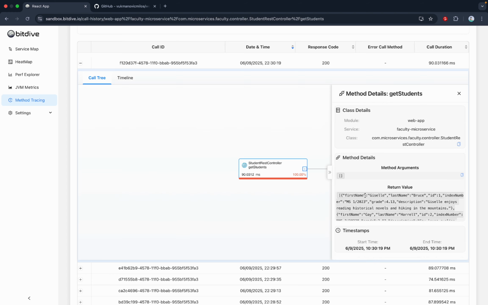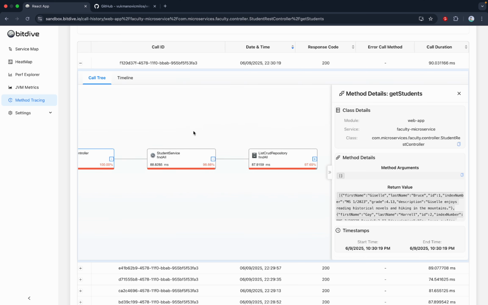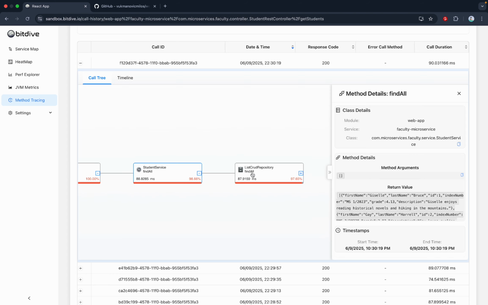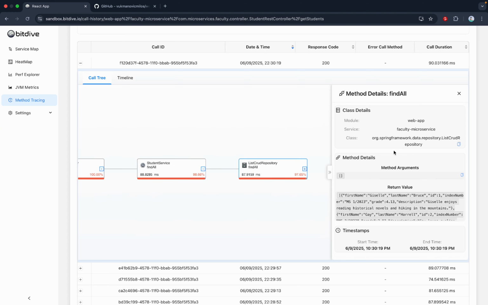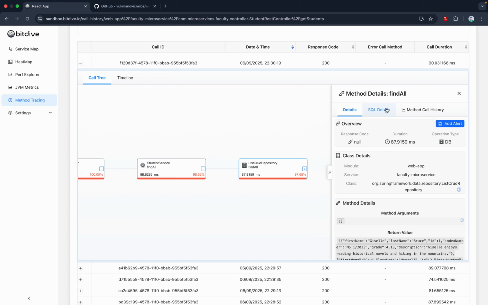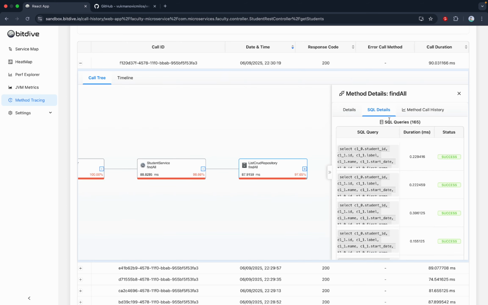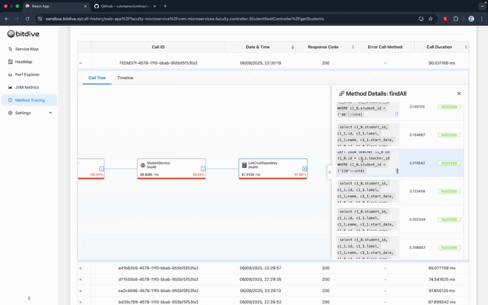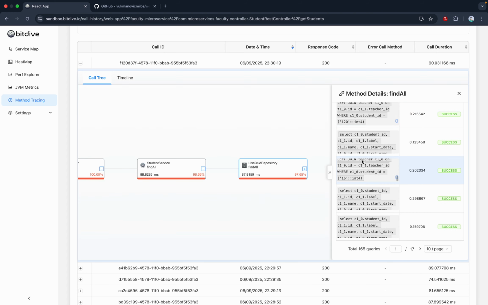Let's take a closer look at one of the traces. We can observe the incoming request as well as the input and output values passed through this method. Next, we see that it invokes the findAll method followed by a database call. In the SQL tab, we can see that a single request ends up triggering 165 individual queries to the database.